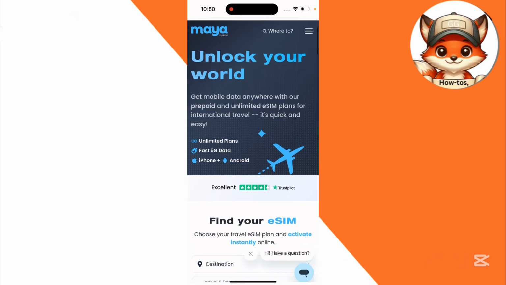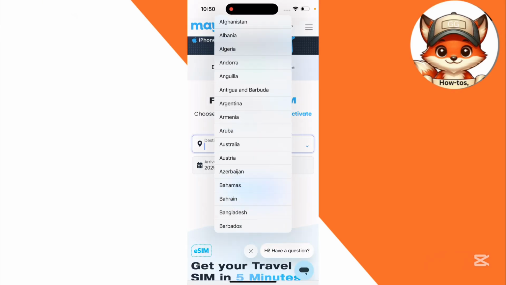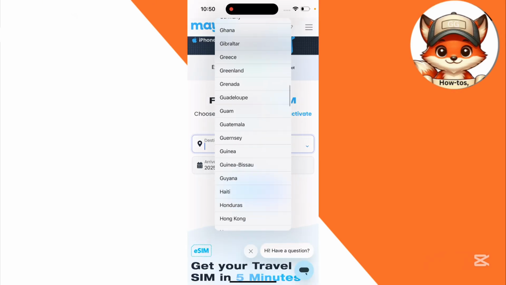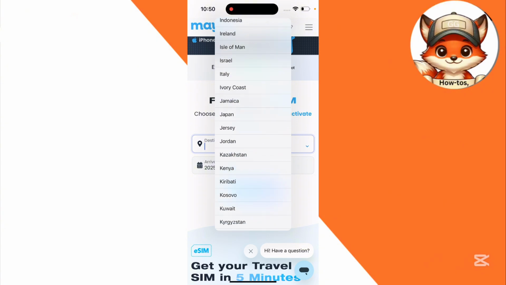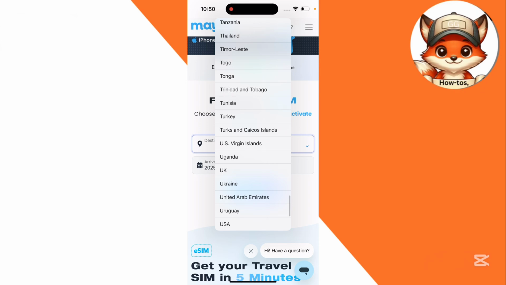This is their page and it's how it looks. Here you have to choose your eSIM and you can activate that instantly online. Now here, first thing first, choose our destination. Now here you can see all the countries. Let's now take an example. I want to move to London. So search for London in L.